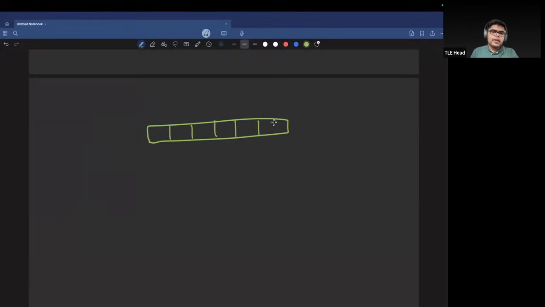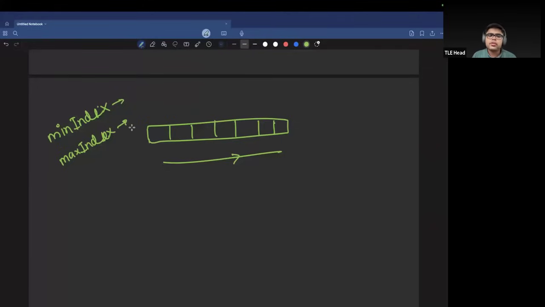Okay, so the main idea now is just to iterate from left to right and keep track of two things, min index and max index. Let's say these are the two variables which will keep track of the rightmost occurrence of the minimum element and the rightmost occurrence of the maximum element. So you can easily do it, right? Whenever you find any element which is equal to or smaller than the element at the min index, just set the value of min index equal to i. And similarly for max index.